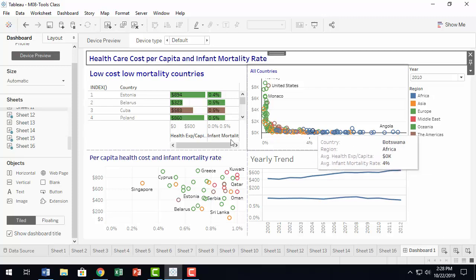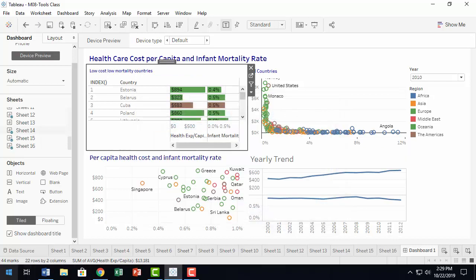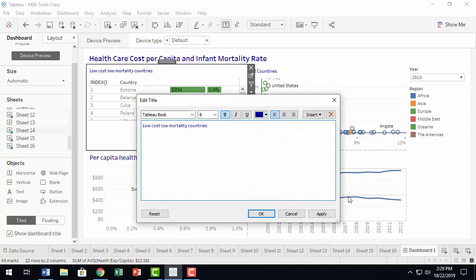Okay, so now we really don't need low cost, low mortality, because we already have that in the title. So we can, well, I guess this is important. Okay, we'll change the size. So we'll change it to, all right. So low cost and low mortality countries, or low infant mortality rate.